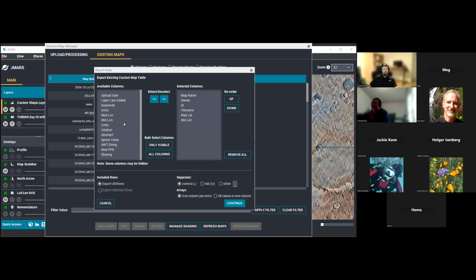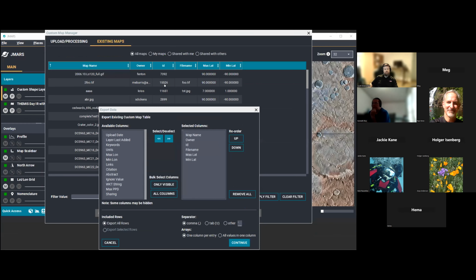This interface has a lot going on, but essentially you're going to see the columns on the left that are hidden currently, and the columns on the right that are visible, and this is by default. So you can see we have map name, owner ID, file name, maxlat, and minlat. Those show up. But in this interface, I can choose what I actually want to export. So this is the case where I want to take this table data and export it out to a file. I can select a particular column and move it over into this list so that it's not going to be exported.